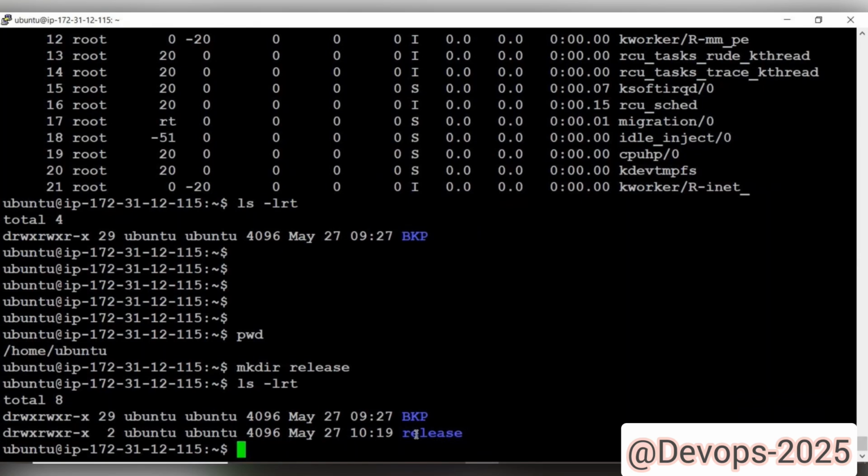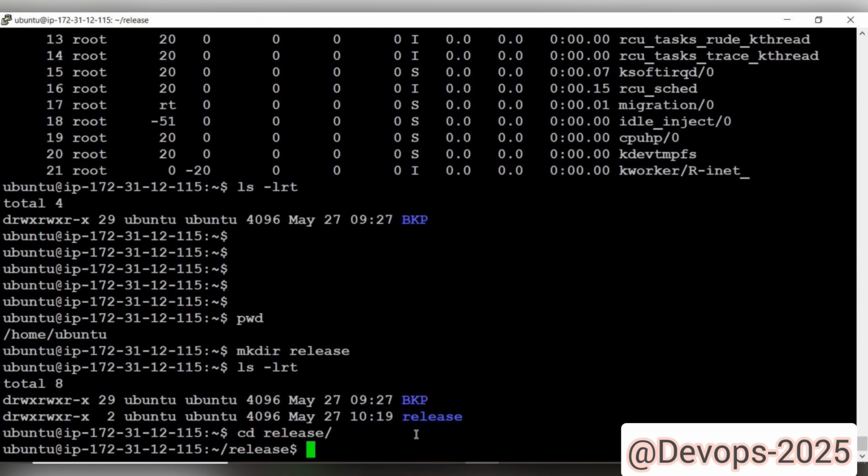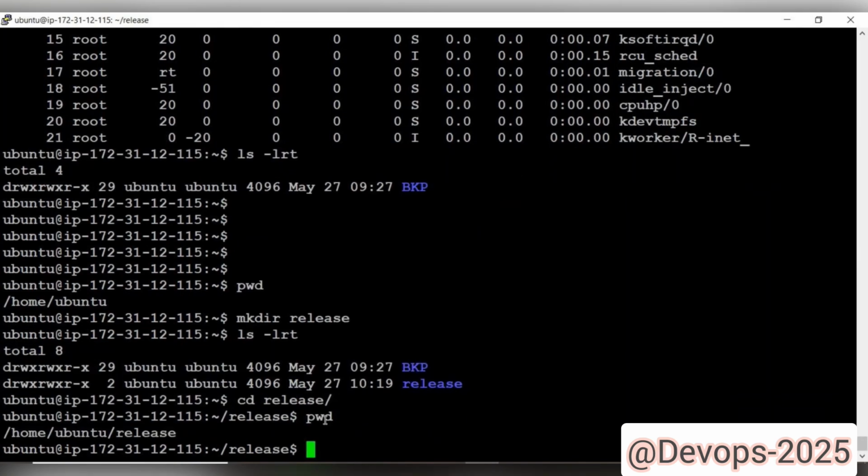If you want to go inside that release directory, we can use cd space the directory name. If we press enter, we enter inside that directory. If you want to see whether we are inside release or not, we can use pwd. Earlier we were at the home Ubuntu location, now we are at the home Ubuntu release location.